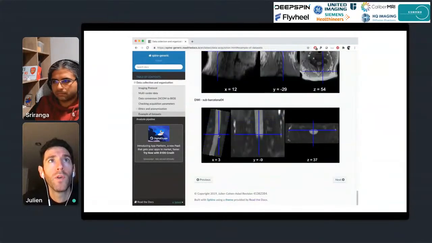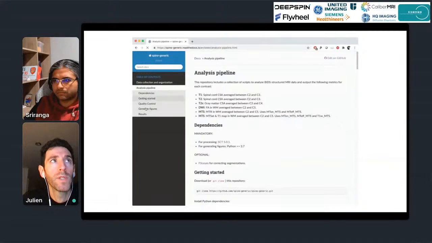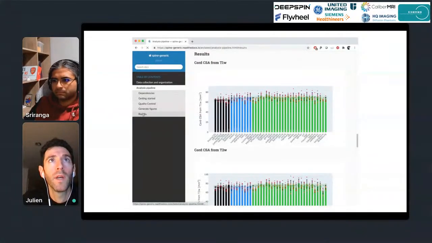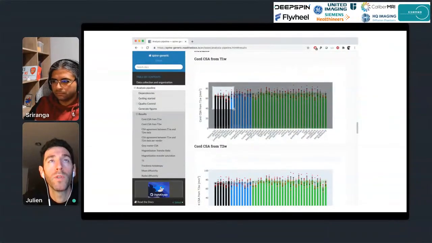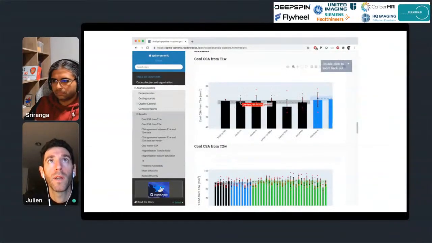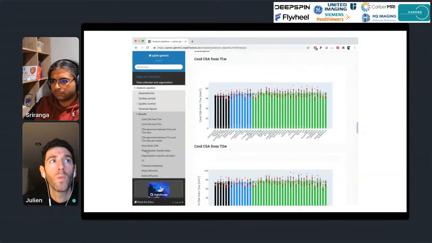And if you go into the analysis pipeline section under the results, you'll actually see the tables, the plots that I just showed you, but you can interact with them. You can actually find the actual values for the cross-sectional area from the T1 weighted scan, but you also have access to all the other metrics.